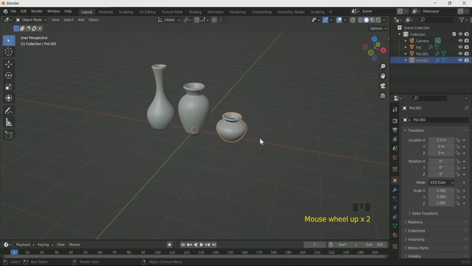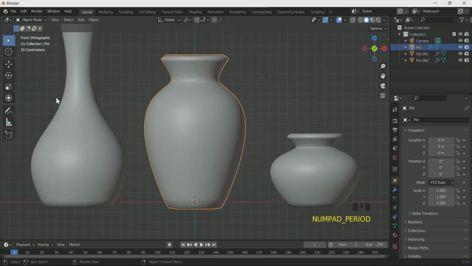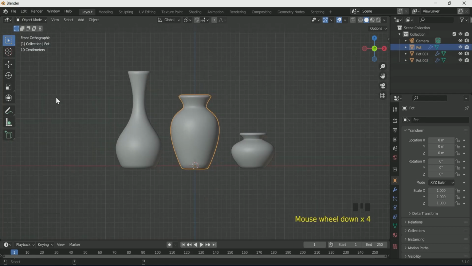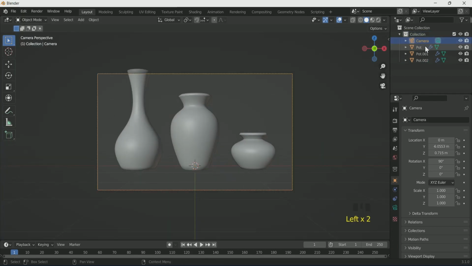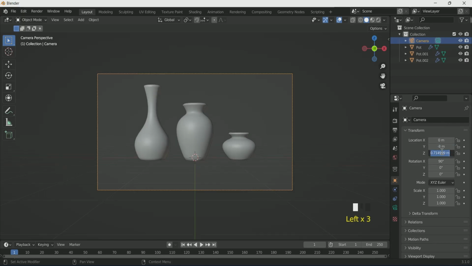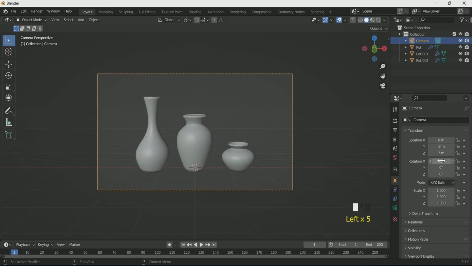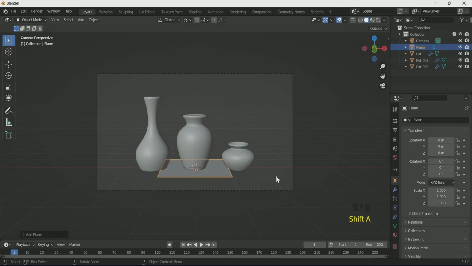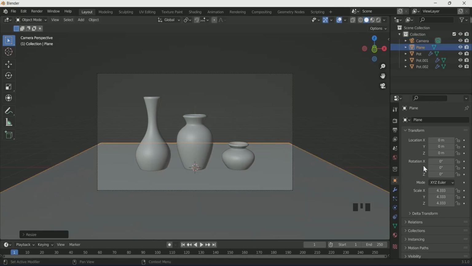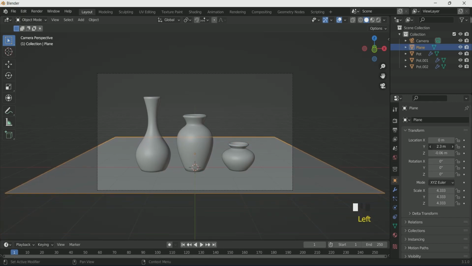Now come back to the layout and press 1 for the front view, then press Ctrl Alt 0 to set your camera to the view. Now select your camera and adjust its location and rotation. Add a plane and scale it by pressing S, then adjust it in Z location, then Y location, and play with its X and Y scale value.